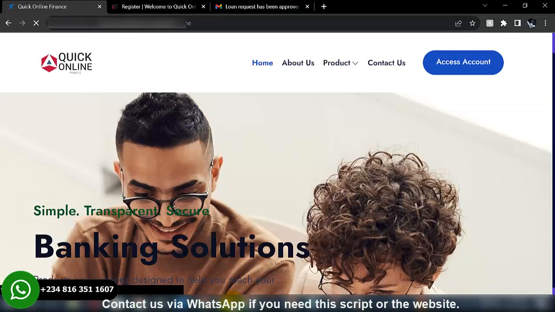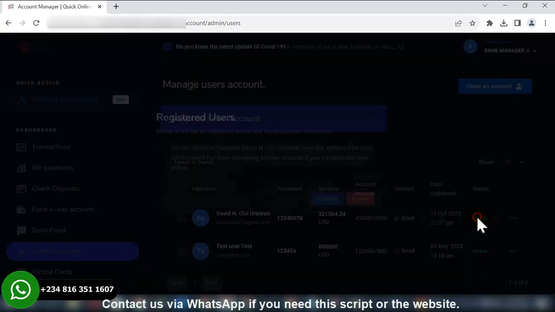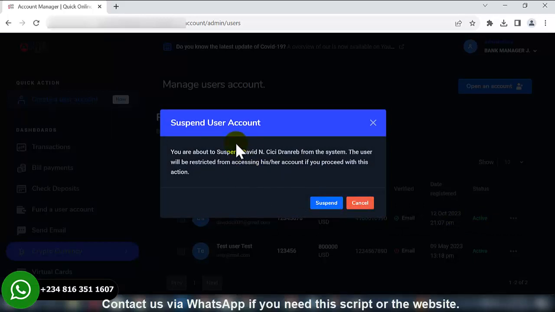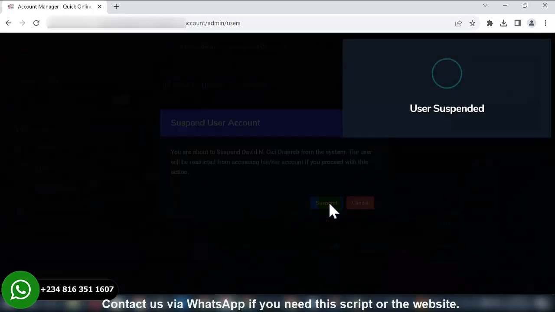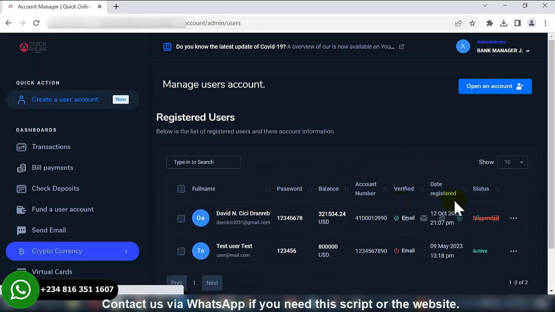Okay, so let's suspend the user account now. We'll come over here and click here. We'll click suspend. It says suspend user account. You're about to suspend David from this system. The user will be restricted from accessing his or her account if you proceed with this action. So say suspend. Okay, so the user account has been suspended.